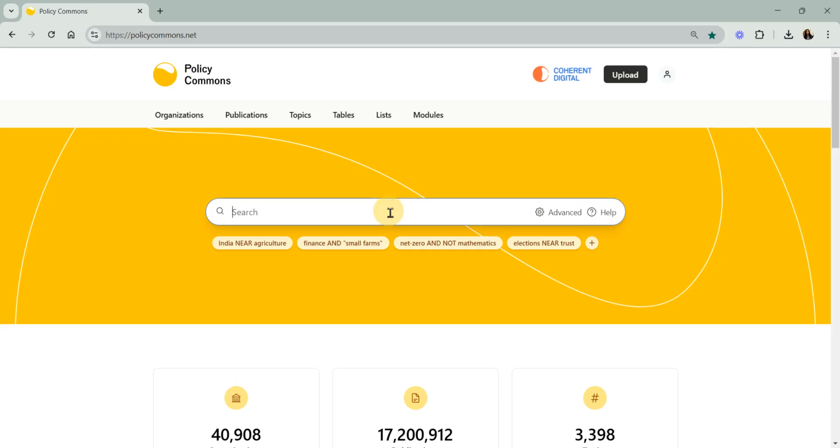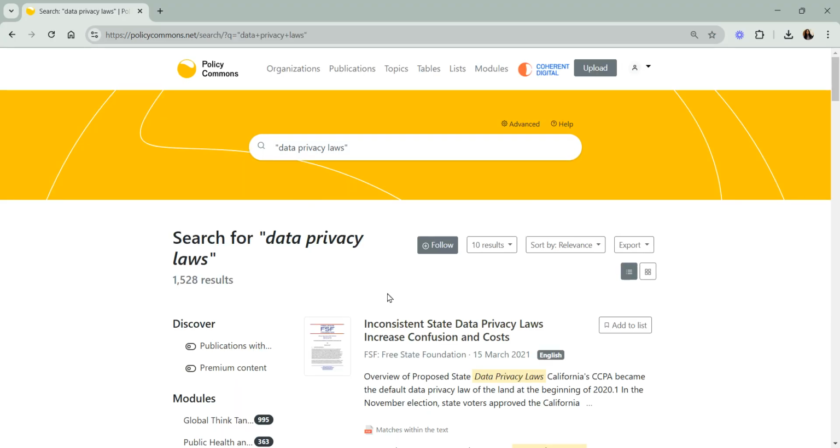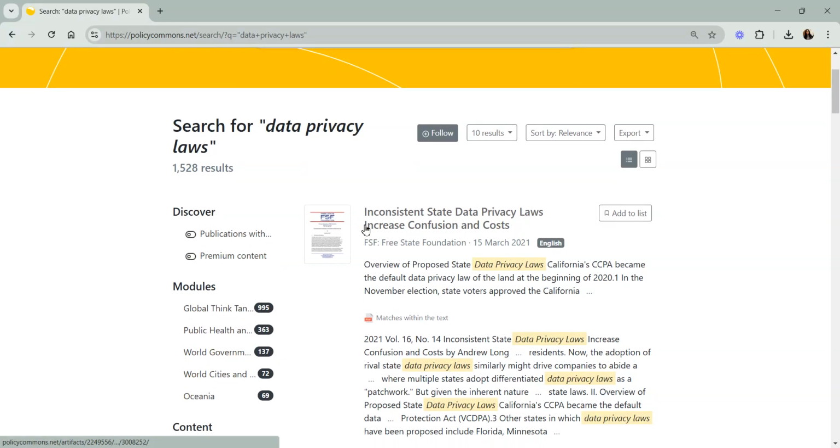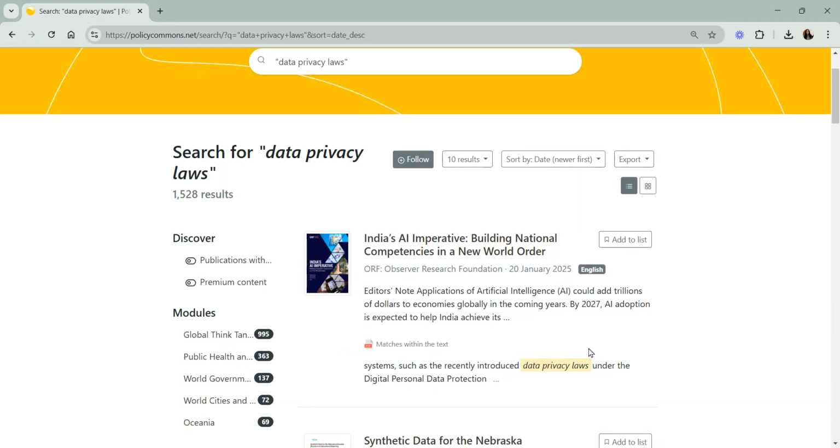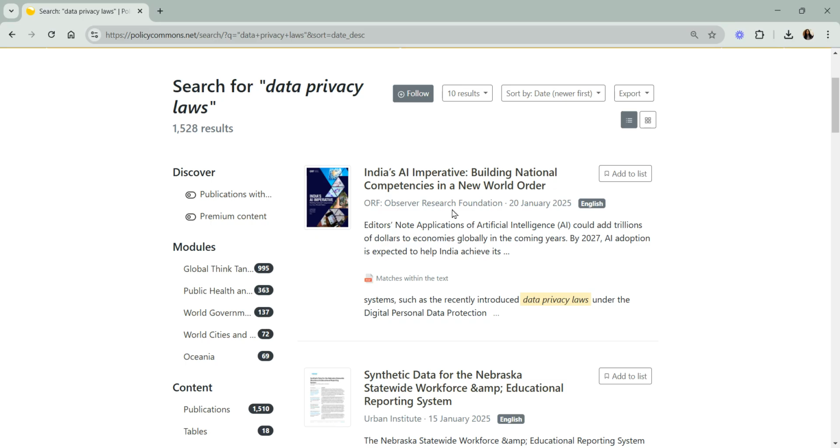So the first thing I'm going to do is enter my search query and hit enter. From here, I can view my publication results, and as you can see, there are well over 1,500. So I'm definitely going to need a list to help bookmark and save the items that I'm looking for. From here, I'm going to sort my results by newer first so that I can view the most recent publications at the top. And as you can see, the first result is India's AI Imperative, published on January 20th, 2025.